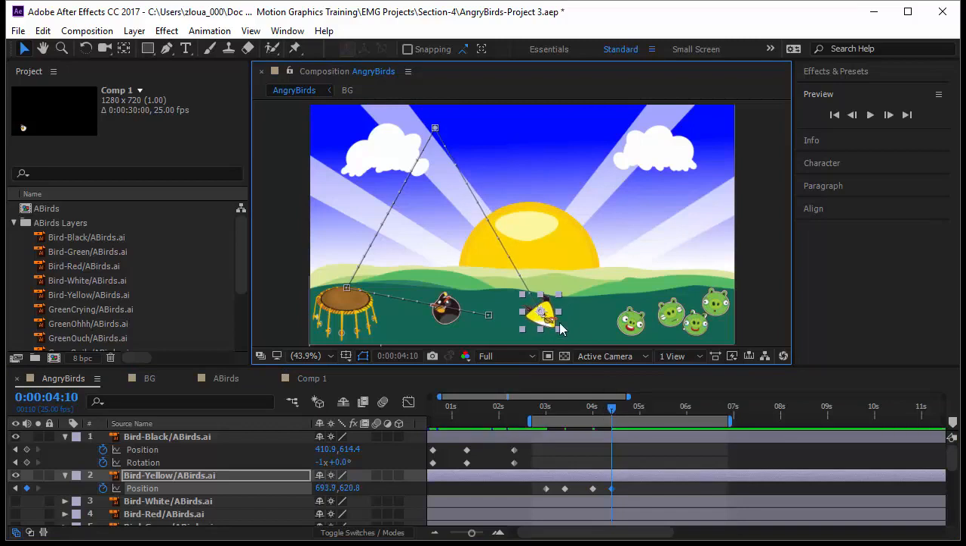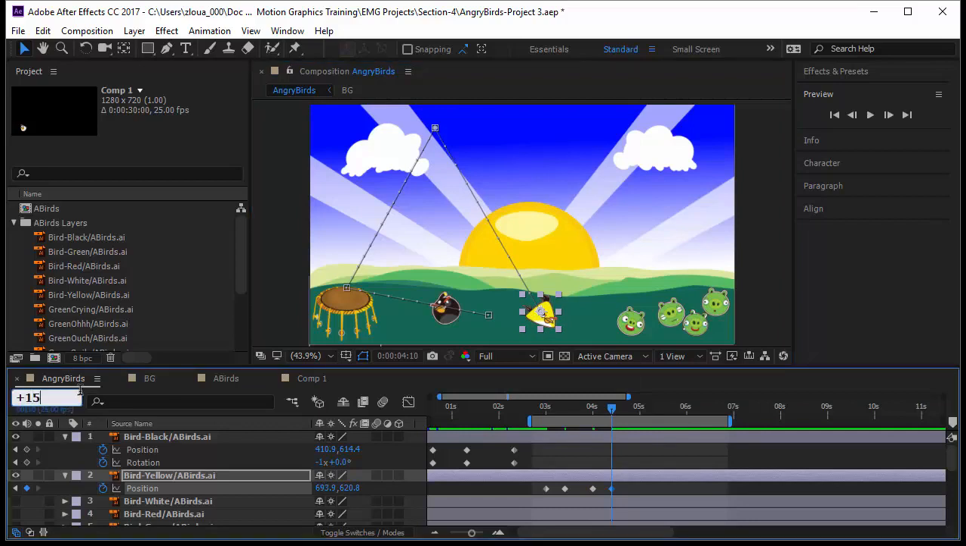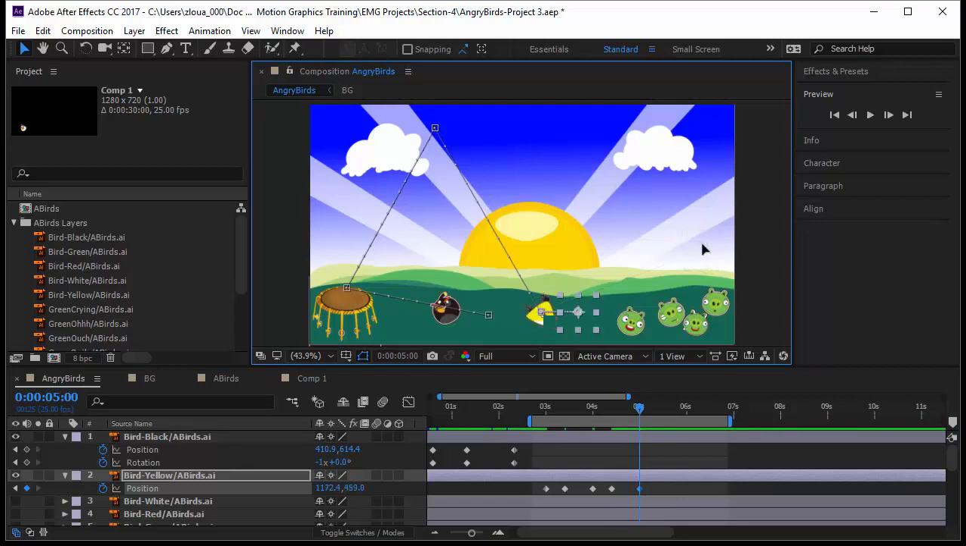Then we want him to do a curve that we will adjust. So we will go there 15 frames because it's a long distance and it's a long curve. So I'm gonna put him here, but we know very well that we are going to adjust it to be a curve. In fact, let's put him here.